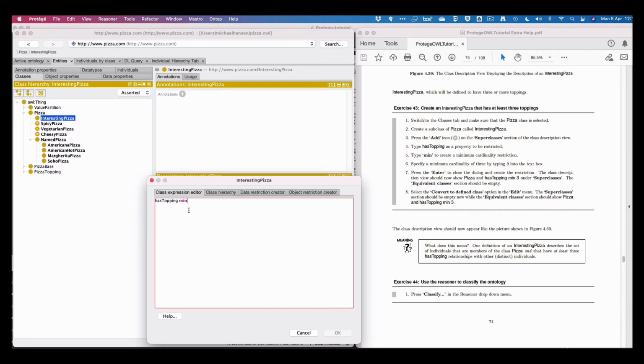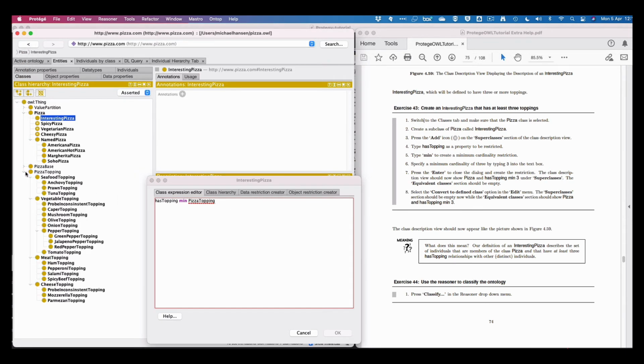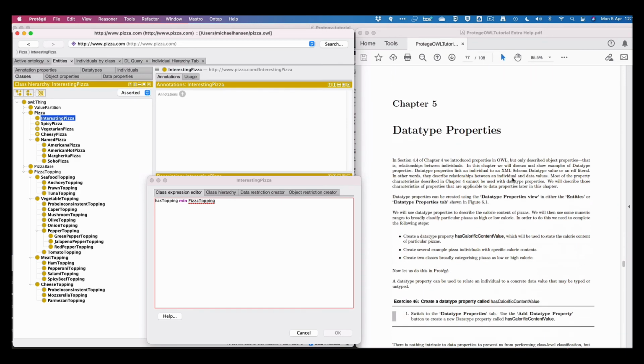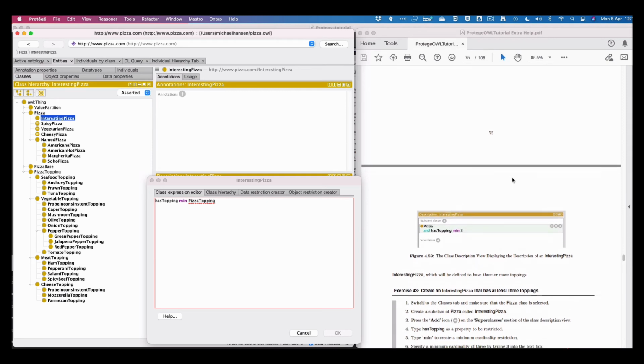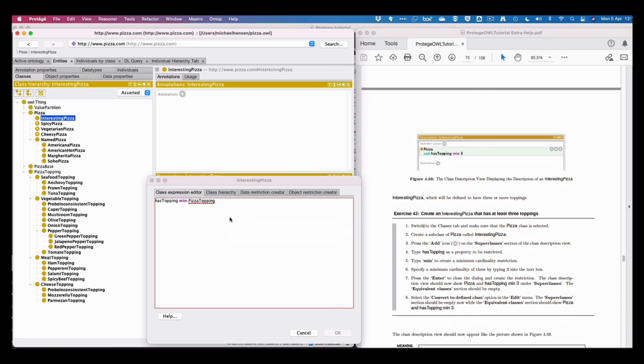And then minimum, and what it says, specify a minimum of 3 type, right? Let's see, topping. Let's try this. Has topping, minimum 3 pizza topping. This doesn't work. Has topping, minimum 3.